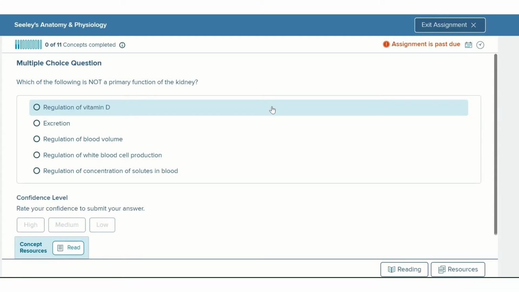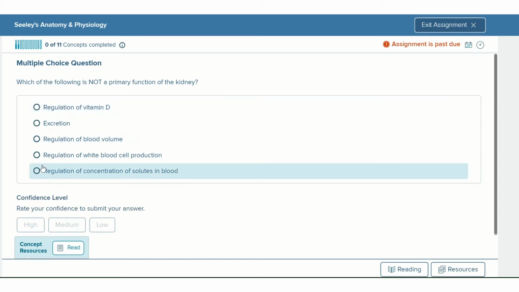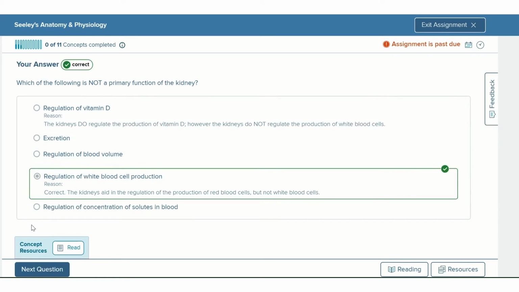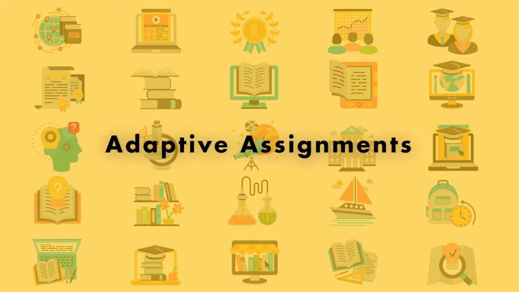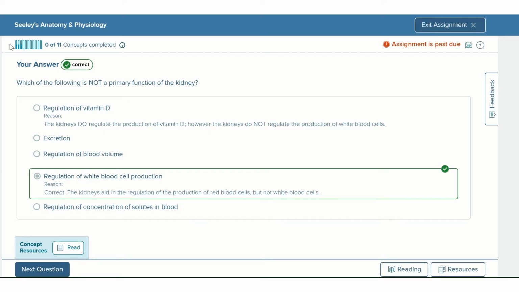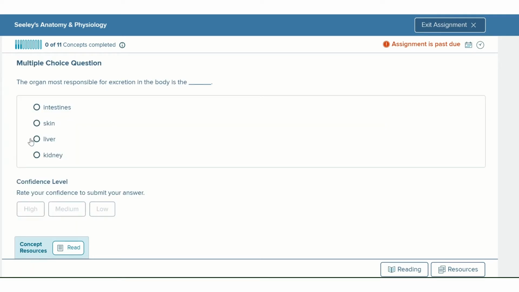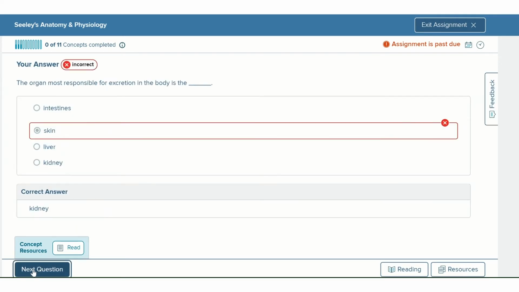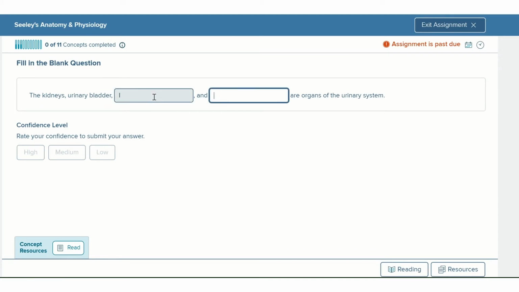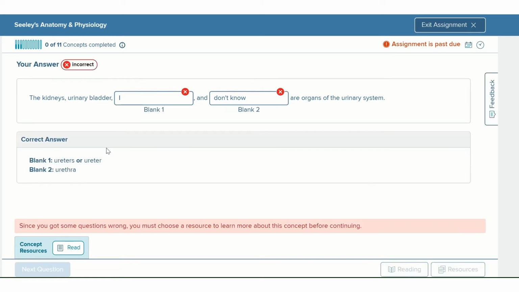This is an example of an adaptive assignment. Students answer questions, and as they do so, they rate their confidence in that answer. As students correctly answer questions, these learning concepts get completed. If a student gets too many questions in a row wrong, the assignment will force them to use a resource in order to better understand the content before they keep answering questions. Sometimes it will be the ebook, other times there will be videos or other animations that will help students really understand the content before they return to the questions.